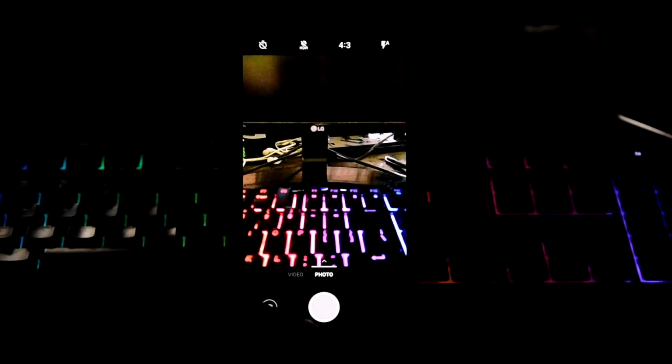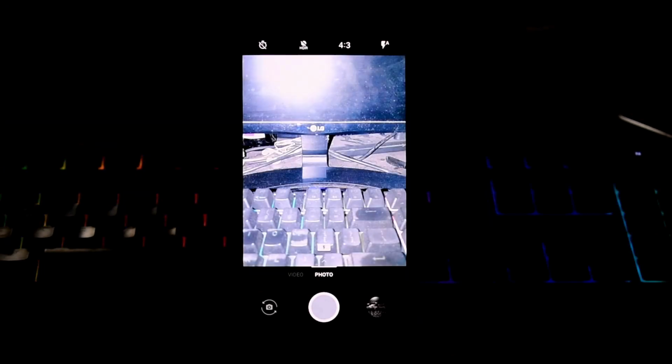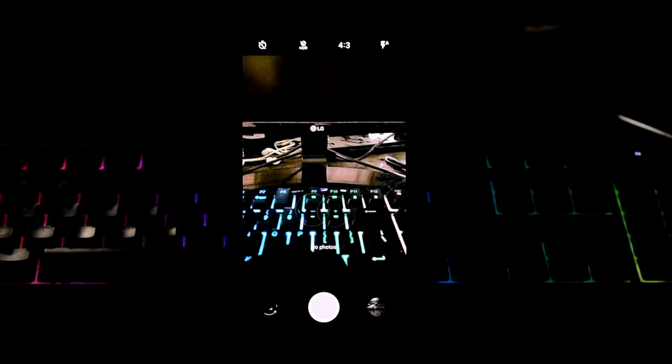Here's also the OnePlus camera, but it doesn't work. It seems to be broken totally. If you click a photo, it will show you no photos right now, and after that it doesn't work at all.